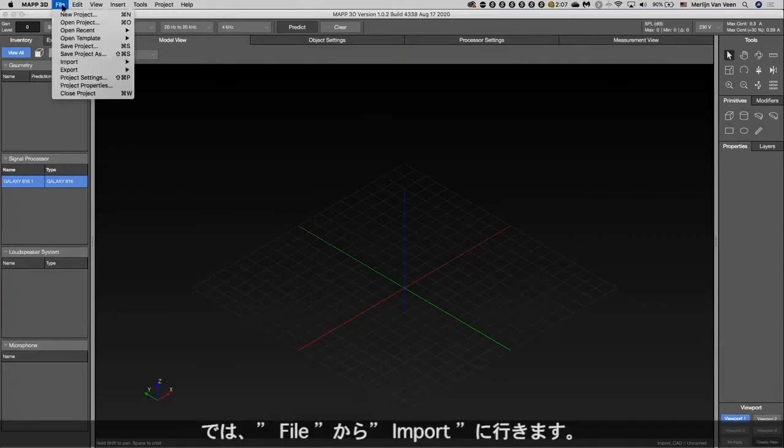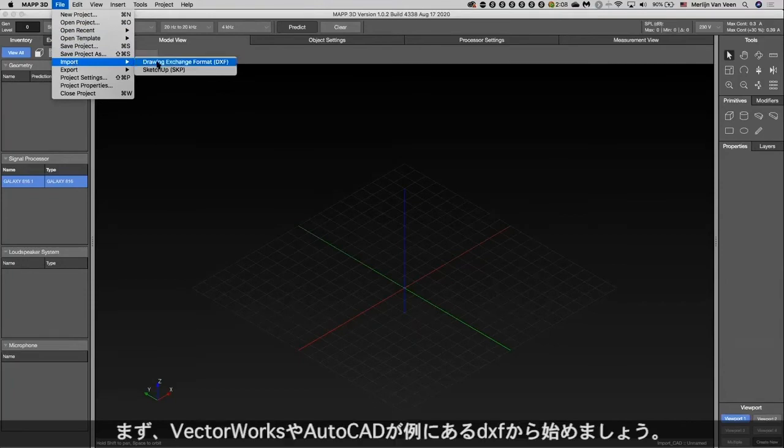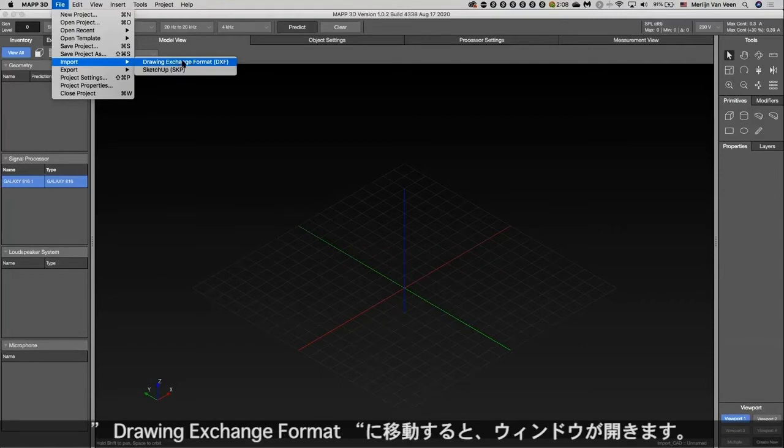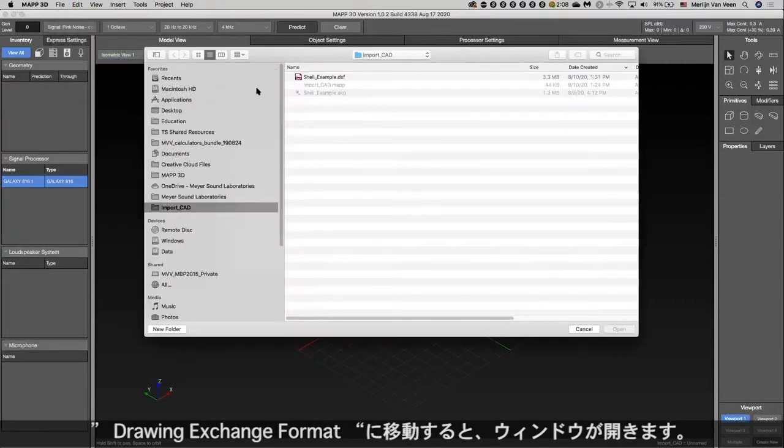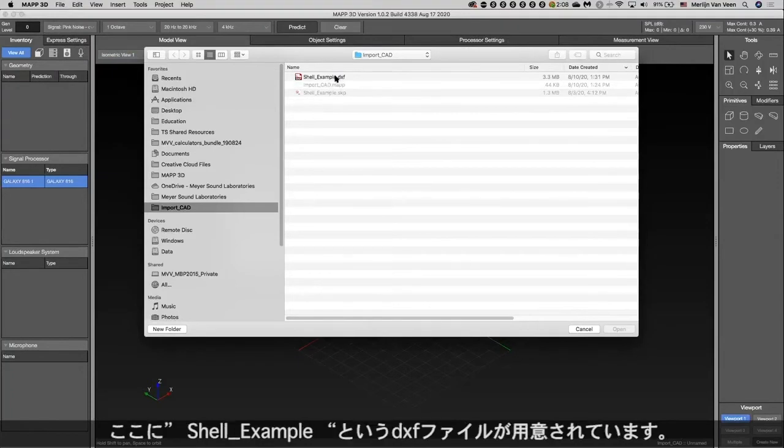So I go to File, I go to Import, and let's start with a DXF first, which would come, for example, from Vectorworks or AutoCAD. So I go to Drawing, Exchange Format, and that will open up a window. I have a DXF file sitting ready over here. It's called shell example.